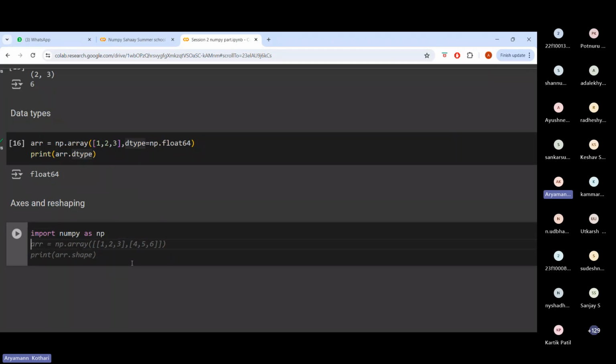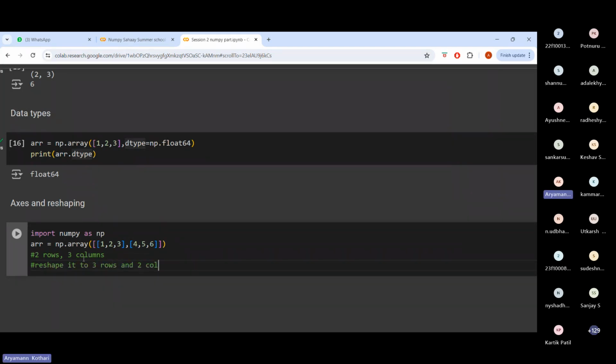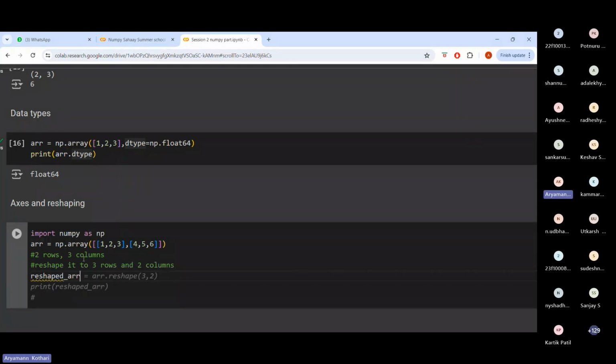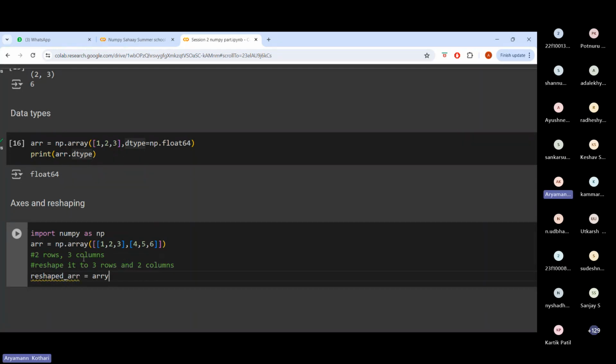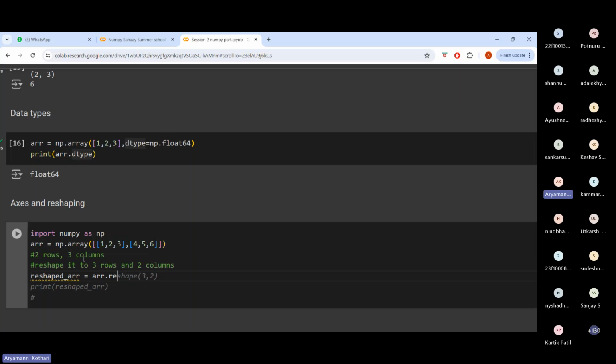Now, let's say I define an array, okay? I've defined a 2D array, and right now it has two rows and there are three columns, right? There are two rows and three columns. I want to reshape it to three rows and two columns. So this is pretty basic. The code is going to be reshaped array is equal to array dot reshape 3 comma 2, and I'm going to print the reshaped array.